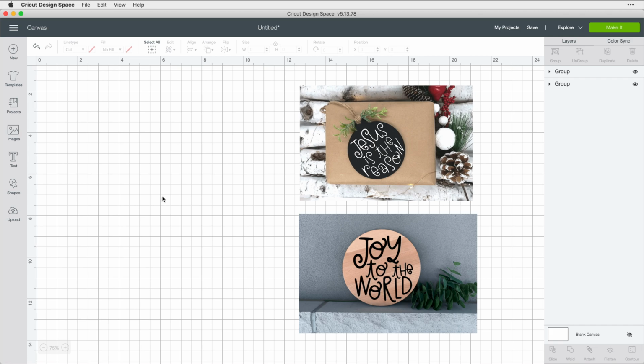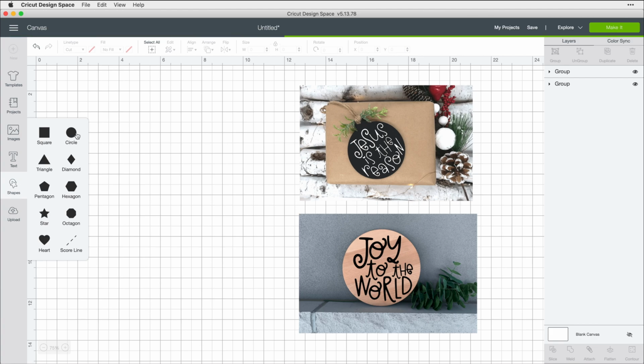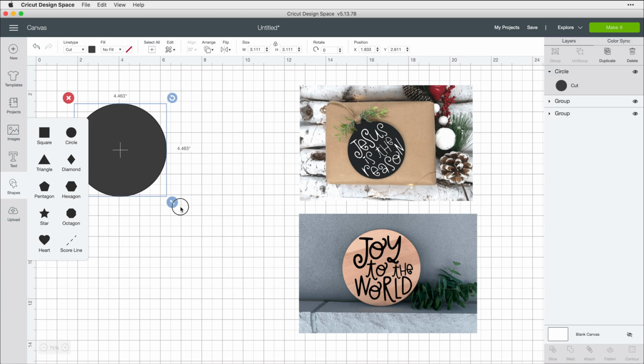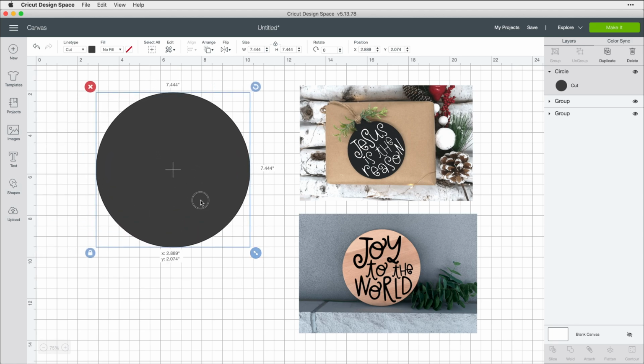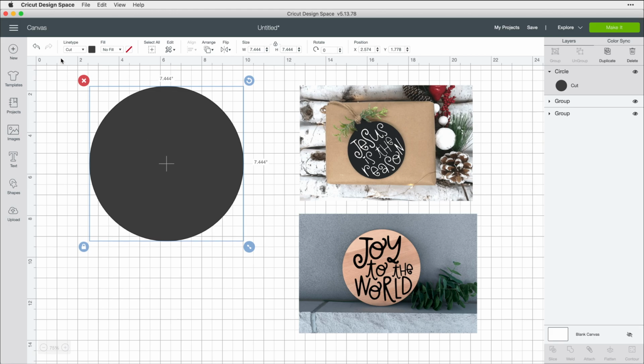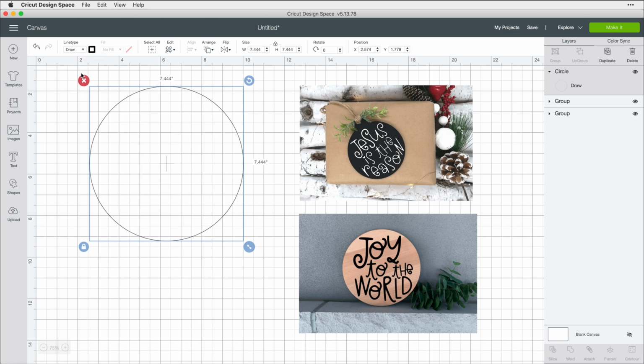So first I'm going to go into shapes and click on circle. Now, if you want to, you can leave this a solid circle, but what I like to do is come up here to where it says line type and change this to draw so that we have an outline of a circle.